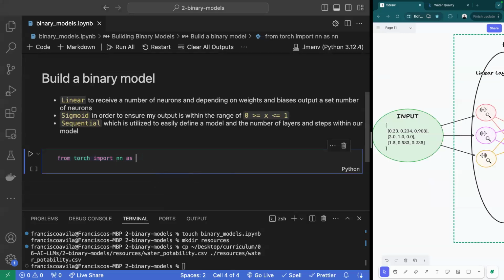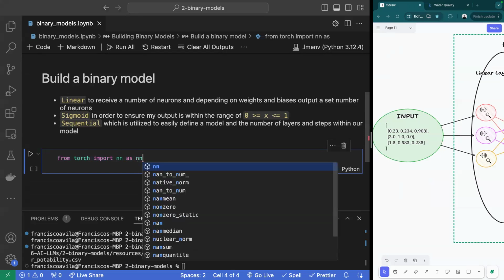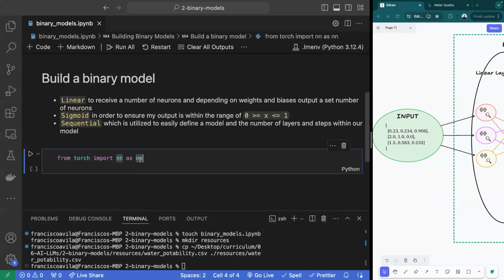You could simplify this and just do capital N. You could give it some other alias if you don't want to just do nn. This is all just setting an alias. And then finally, nn will give me the ability to utilize my linear, sigmoid, and sequential. So let's go ahead and write that.